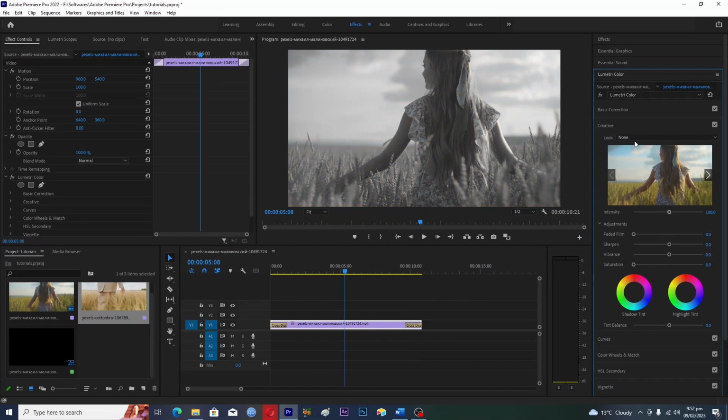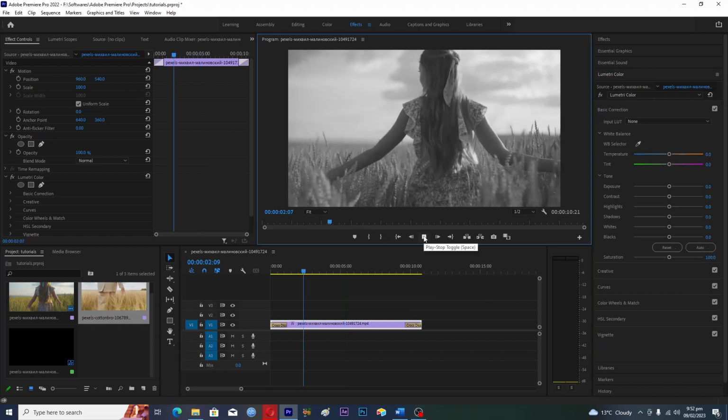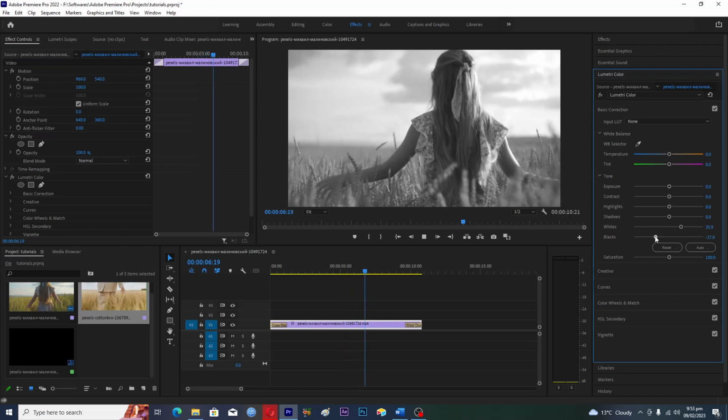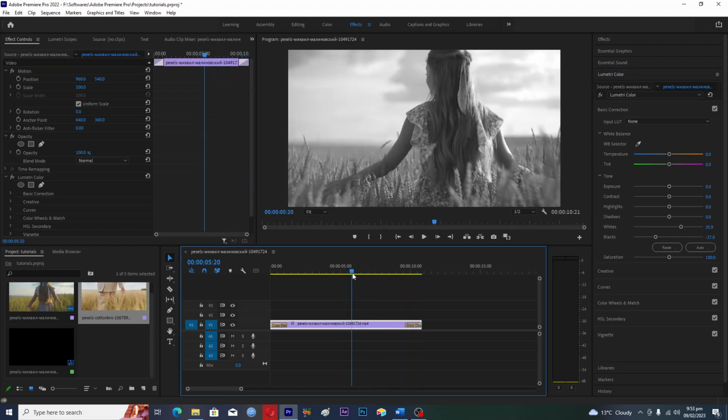Okay, and you can also go into the basic correction here. Let me just play it, and you can also play with these whites and blacks over here, to fit your needs. Okay, so that's how you can actually make a black and white video in Adobe Premiere Pro.